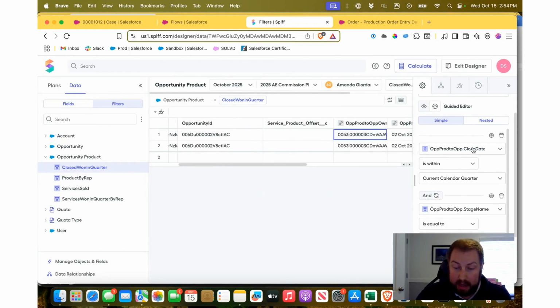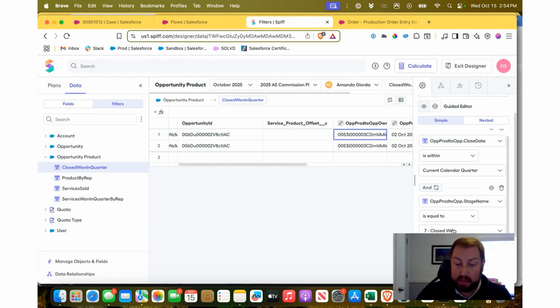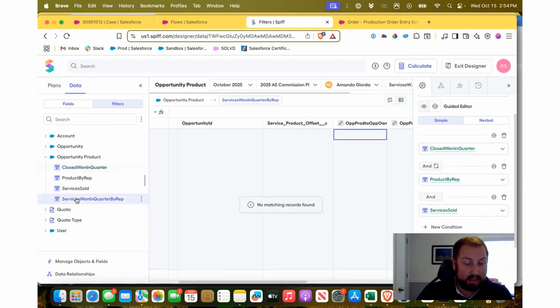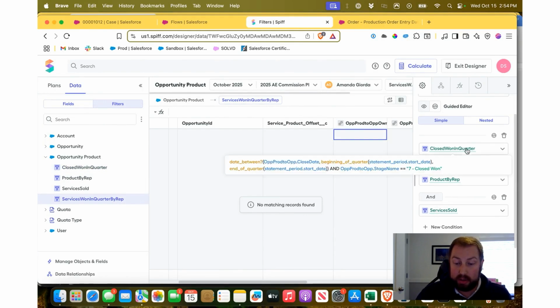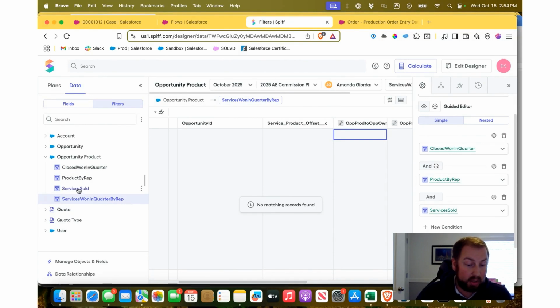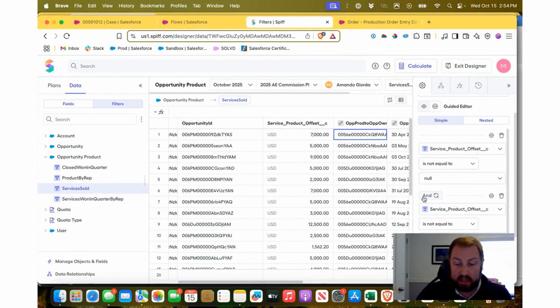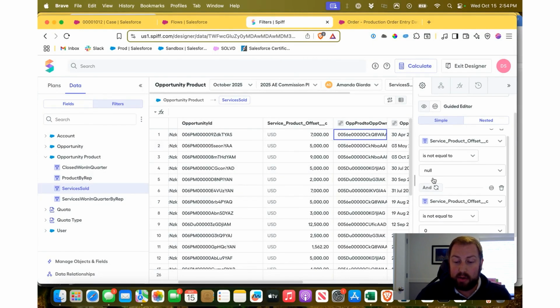I also did that with the close date. I brought in and said, hey, close date is within the current calendar quarter. And I used the stage name to make sure that we were bringing the closed won. So closed won in quarter. And then finally, I stacked all of these to say, hey, bring in my closed won in quarter, bring in that rep. And then I also created one that was specifically for opportunity product to say, if I have a value in the service product offset, if it's not null and it's greater than 0, then bring that in. So I'm using fields that exist not just on the opportunity product, but on the opportunity as well.